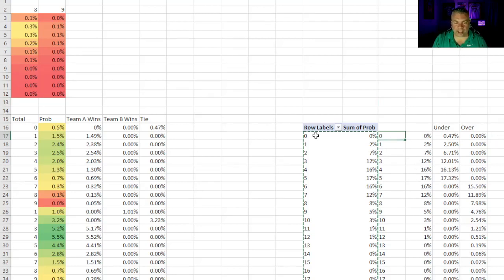All this is doing is taking all the 0 totals, all the 1 totals, all the 2 totals, and adding up all the probabilities so that we know what the combined probability is that we will score just 2 goals or just 3 goals. And it looks like 5 goals would be the most likely scenario.